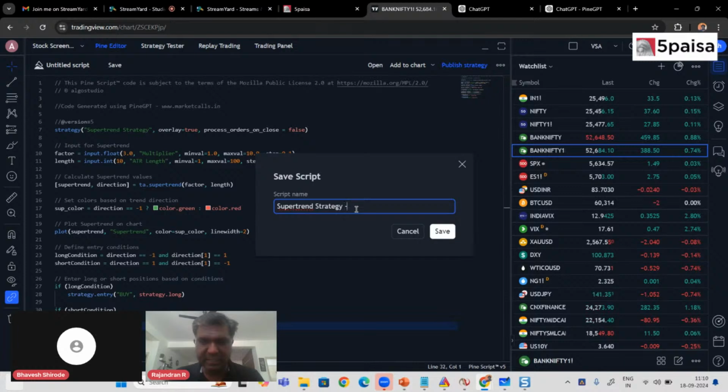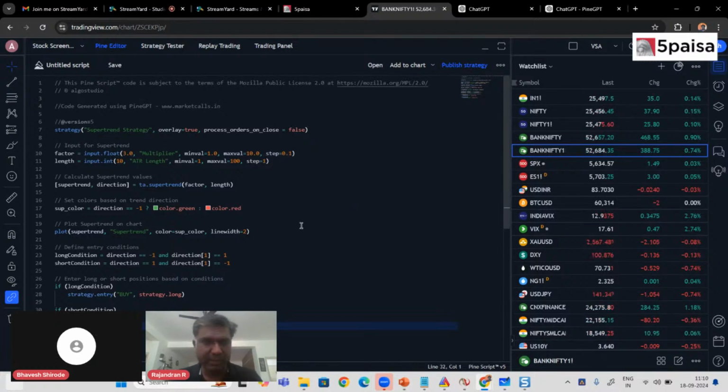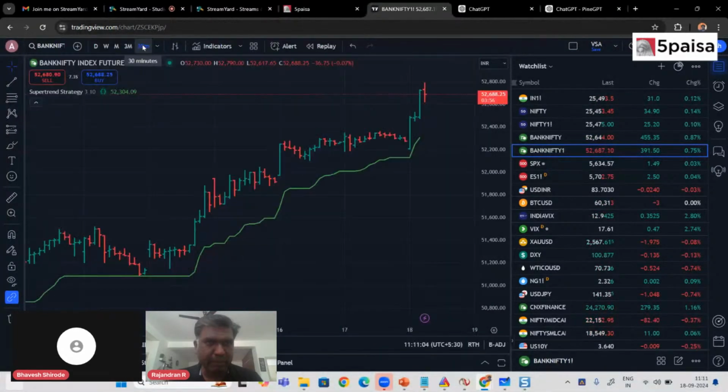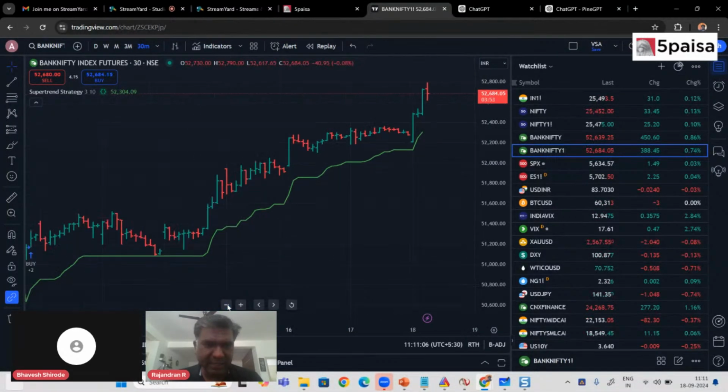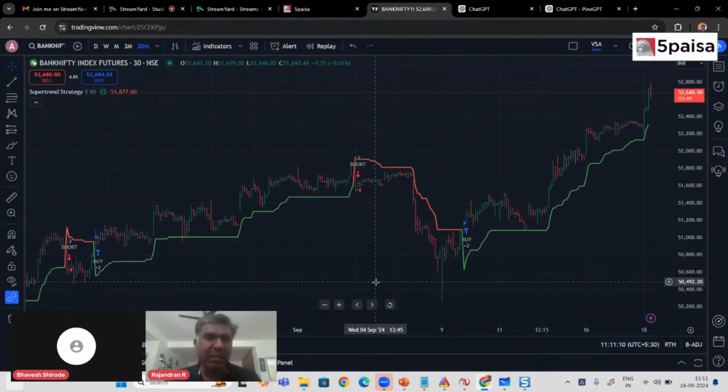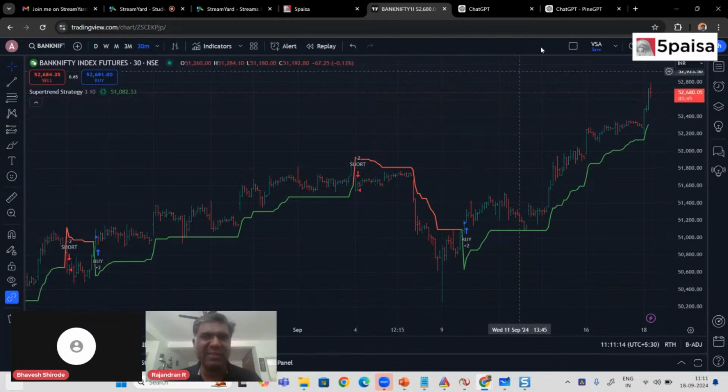Select Supertrend strategy. Okay. And now I'm going to add it to the chart. You can see that the strategy got added to the chart here. It's plain vanilla, plain simple. Very easily you can create a simple strategy.